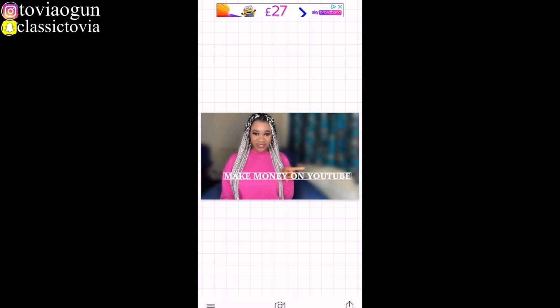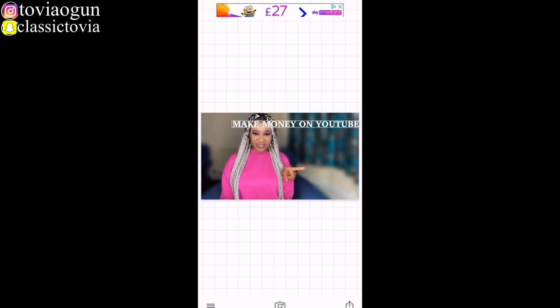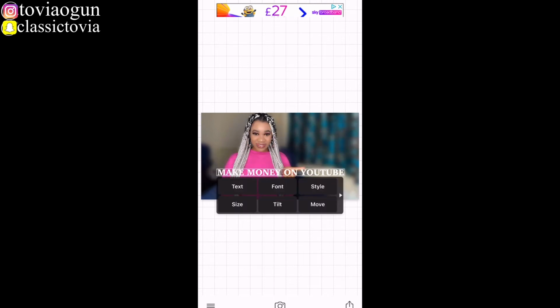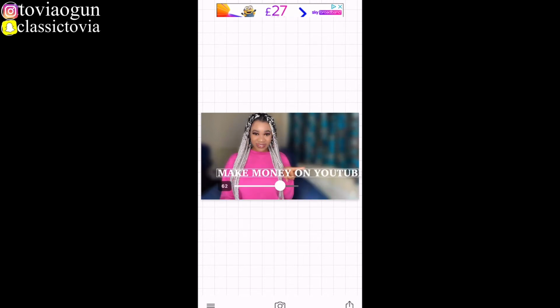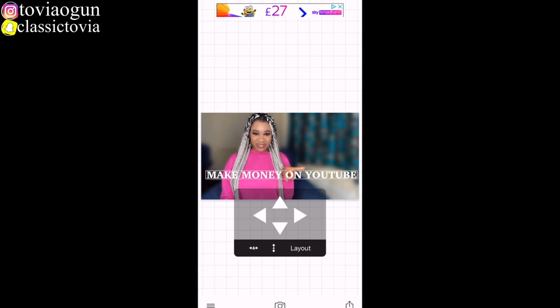You want to move the text to the center, but depending on you, you can put it up there, you can put it anywhere. So I'm just going to put mine in the center and then click on size. I'm just going to add to my size and then take it off a little bit. So put it there, take it a little bit down, and I'm good.